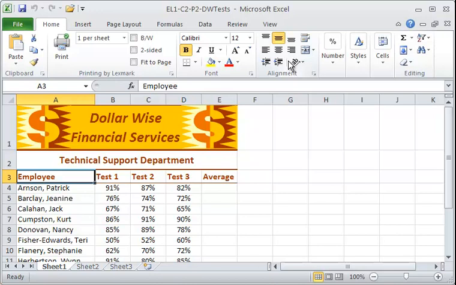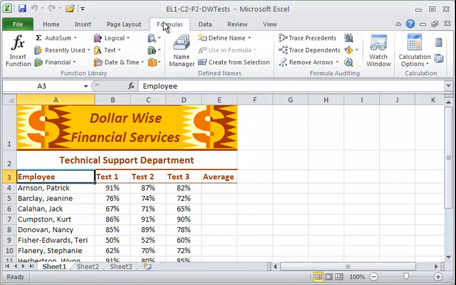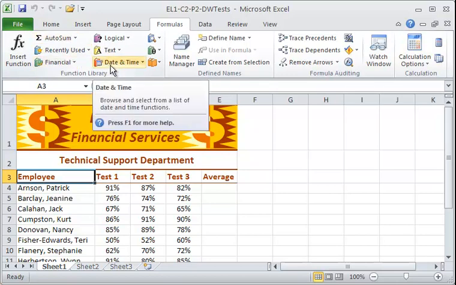You can get to these functions. We've gone through the Editing group using the Sum button within that group, but there are a variety of ways to get to the function area of Excel. We can go to the Formulas tab, which you see on your screen here. There are all kinds of functions within the function library. They've categorized them into, I believe, 12 different categories, and I believe there are over 200 functions within Excel.